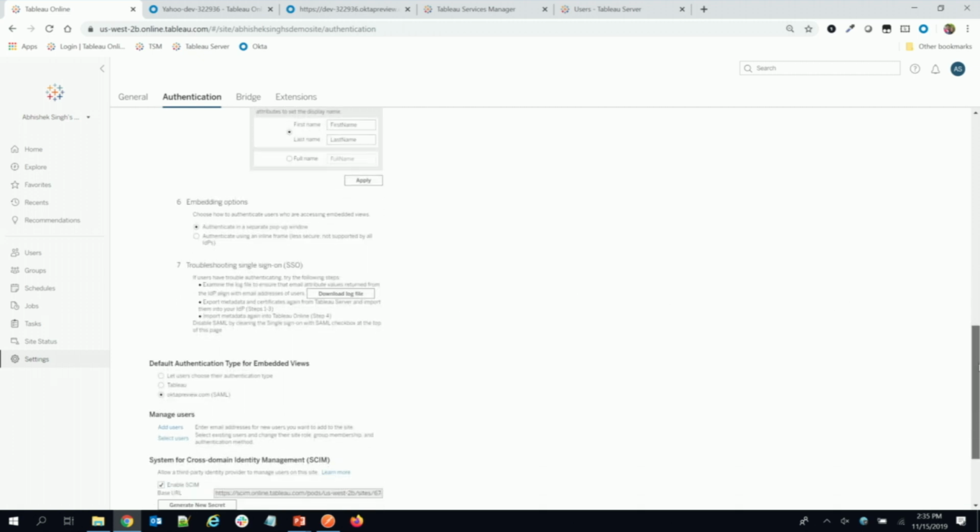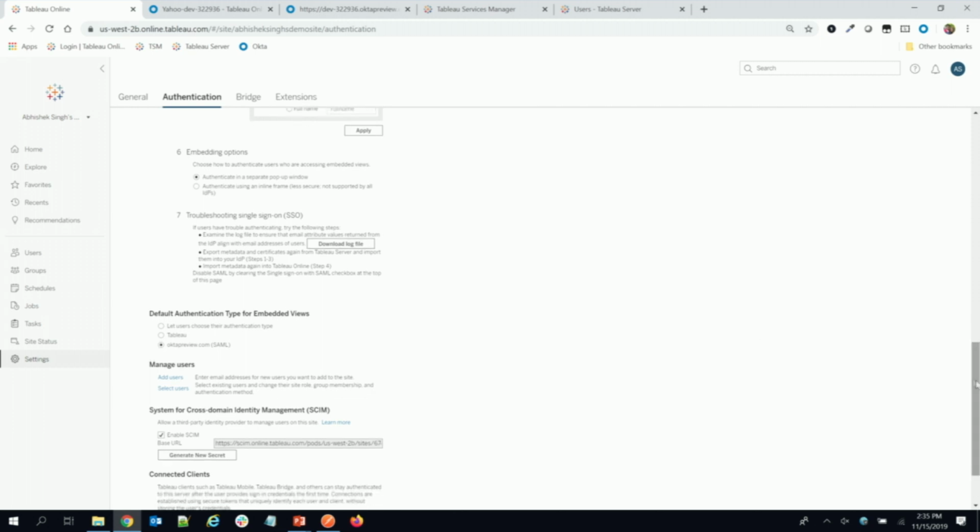Once these settings are done, you can manage users. If you remember, on the top we had the ability to choose Tableau authentication or SAML authentication. This is where I can specify which users are going to be authenticated using SAML, or Okta in our case, versus just Tableau authentication. I'll talk about the SCIM settings in a bit, but we are done with the authentication configurations here. So let's go back into Okta.